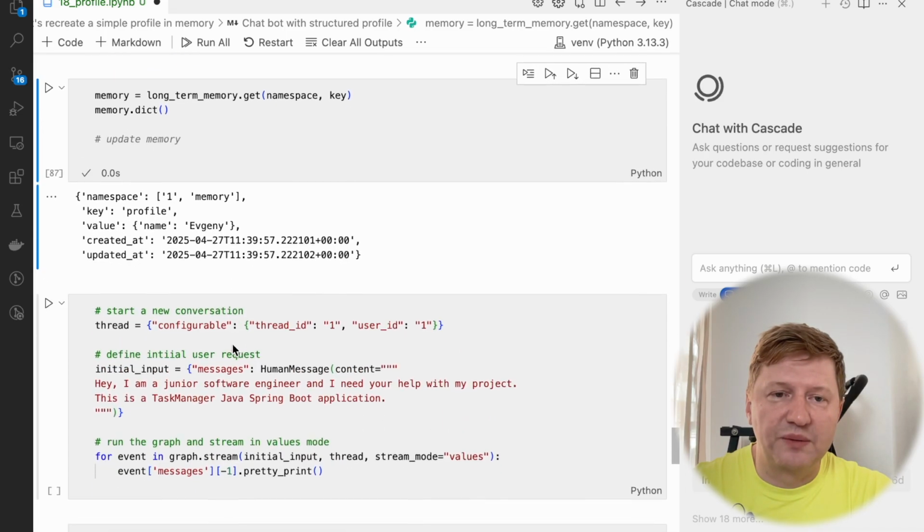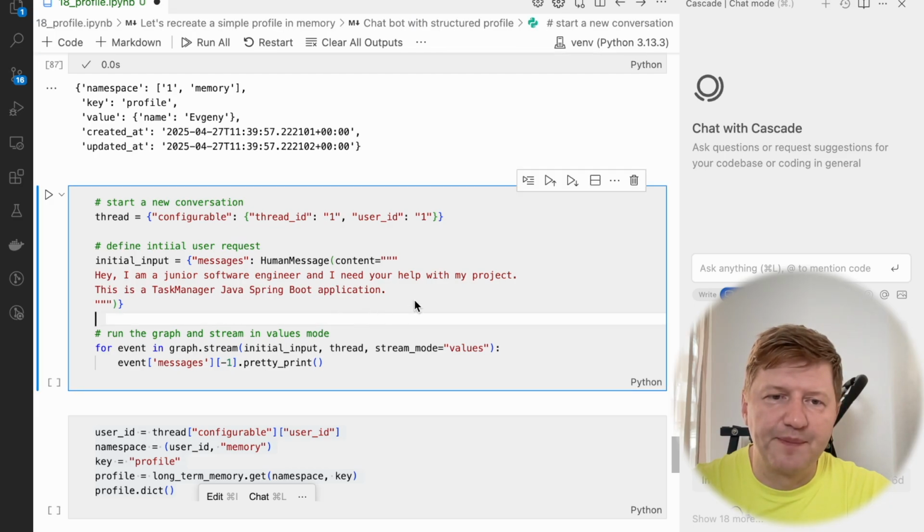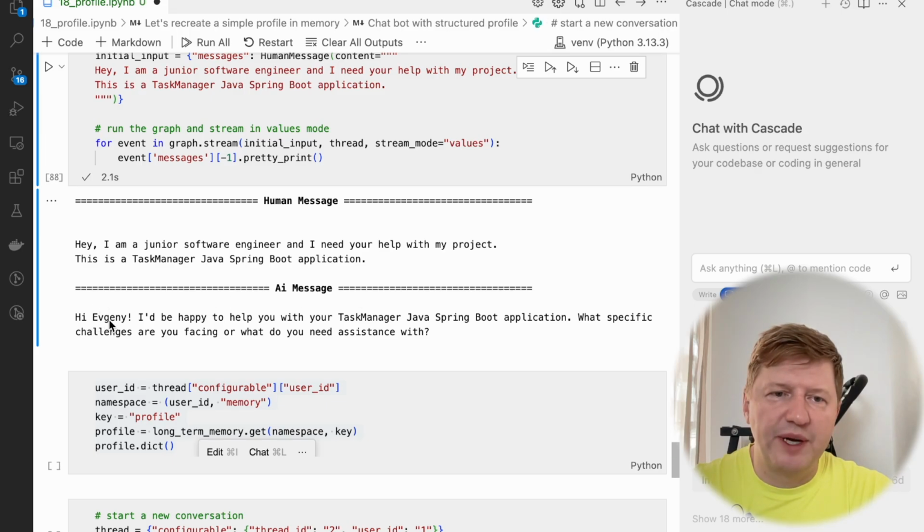All right, let's ask a question. We're defining a thread, with the same user ID as here. And our question would be: hey, I'm a junior software engineer and I need your help with my project. This is a task manager Java Spring Boot application. Let's run it and then check what information was extracted. Take a look. First of all, it knows my name already, so it says, hi, Evgeny. It says, I would be happy to help you with your task manager Java Spring Boot application, what specific challenges are you facing? A pretty logical answer.